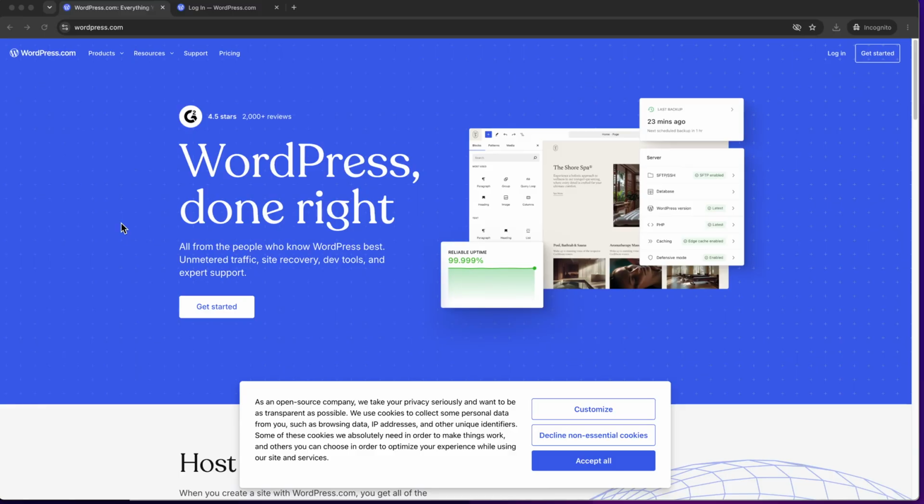To begin, open your preferred web browser and navigate to www.wordpress.com. Once you're on the homepage, look toward the upper right corner where you'll see the login button. Go ahead and click on it.